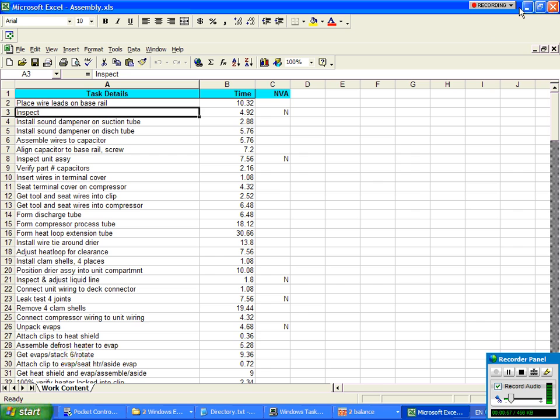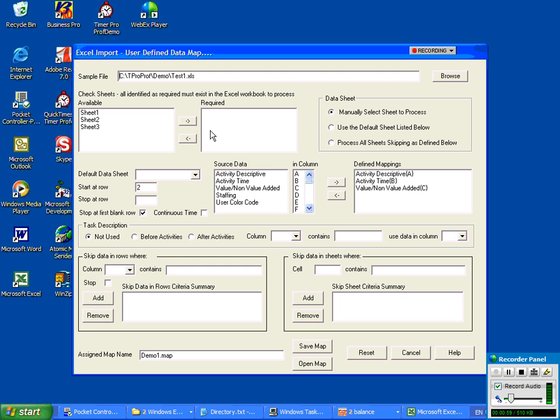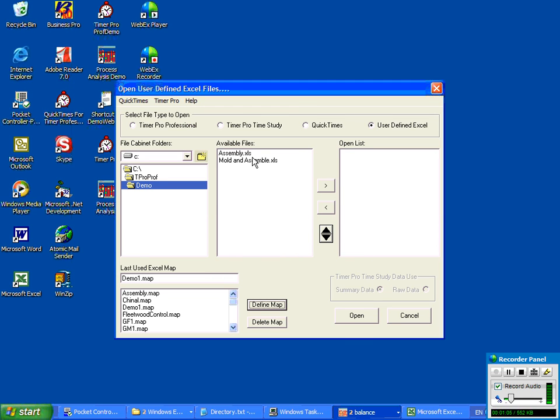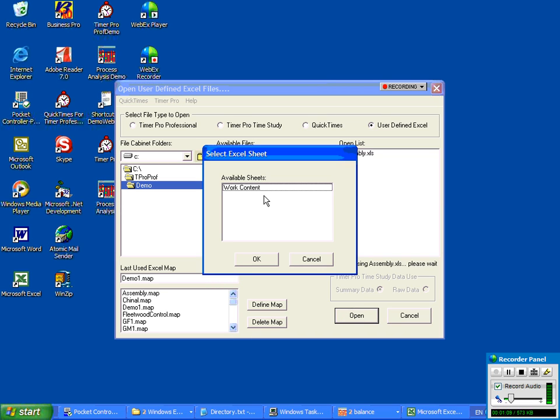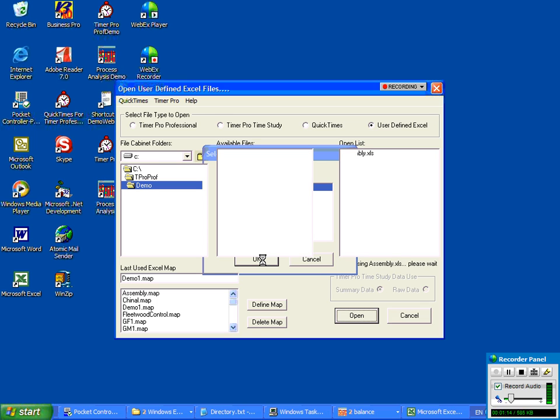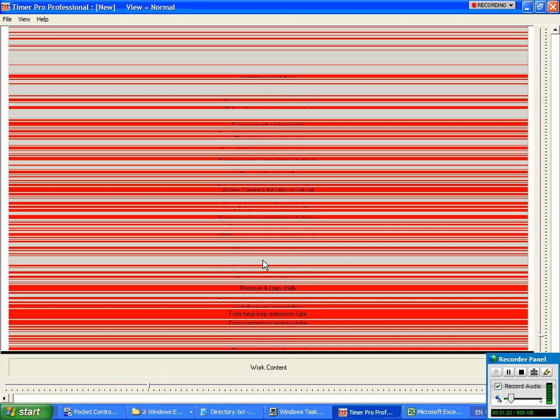Excel sheets can be very complicated and comprehensive. This screen here allows you to map just about any Excel layout that you may have. So we're going to bring that selection over, click on open, and it will let us pick what sheet we want to bring the data from. The sheet we have here is called work content, and we bring all the work content in.